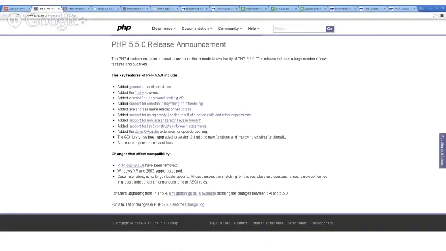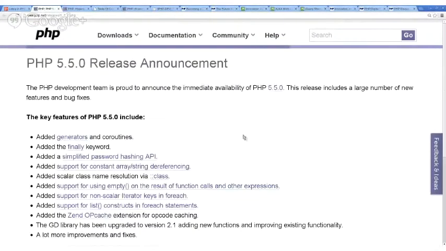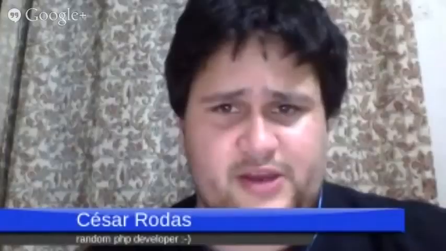I'm sharing the screen here. Let me try to increase the font. I don't know if this is legible. Is this readable for you anyway? Yes, I can read it fine.